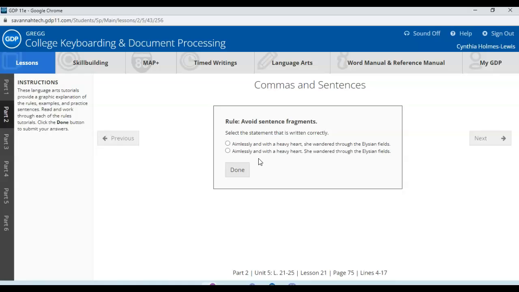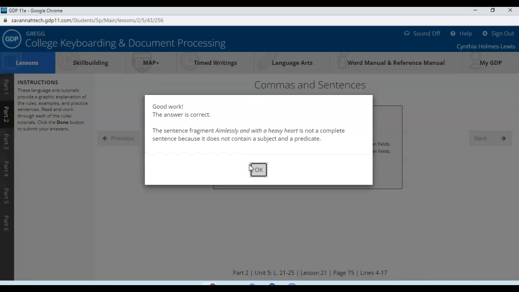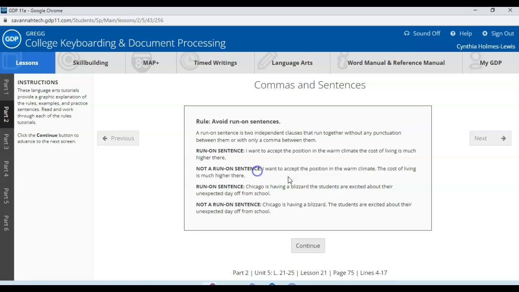Okay, here's another one. Aimlessly and with a heavy heart, she wandered through the Elysian fields. Aimlessly and with a heavy heart, she wandered through the Elysian fields. So I'm going to choose the first one. And it says, good work. The answer is correct. The sentence fragment, aimlessly with a heavy heart, is not a complete sentence because it does not contain a subject and a predicate.